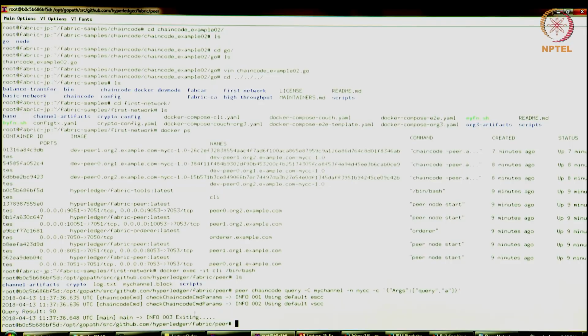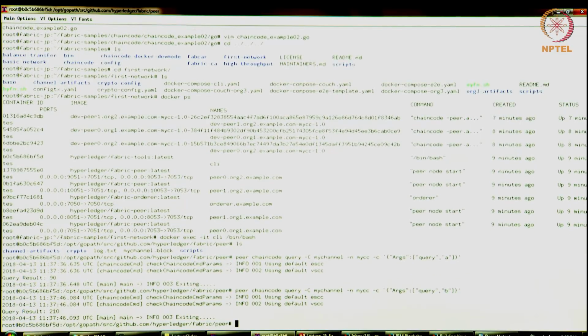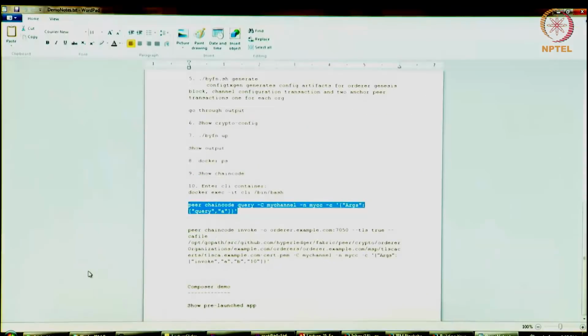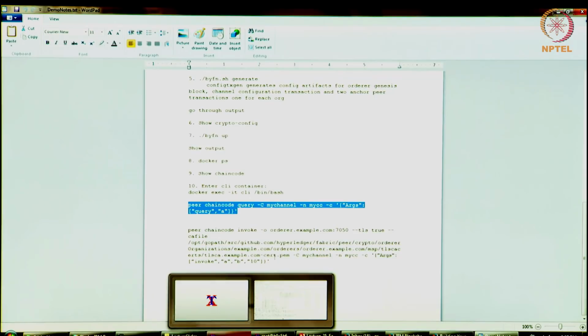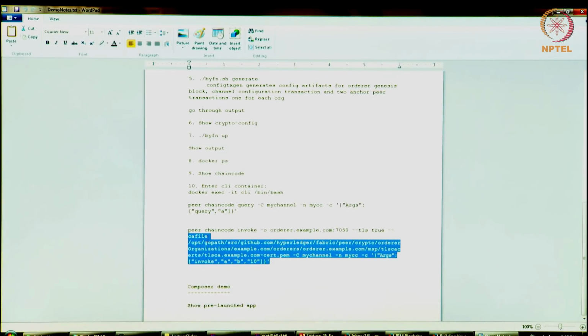So if you run it, you'll see the query result is 90 as expected. So this is the balance for A. Likewise, let's also query for the balance of B, and it says the balance for B is 210. Okay. So now let's do a blockchain transaction.